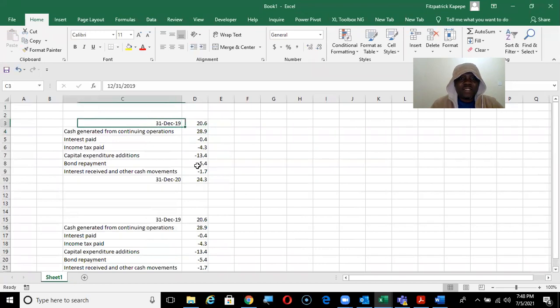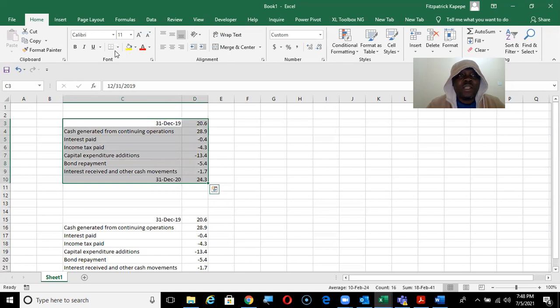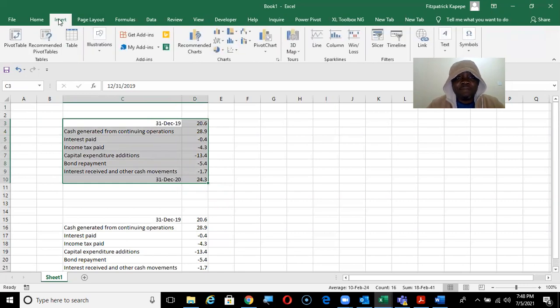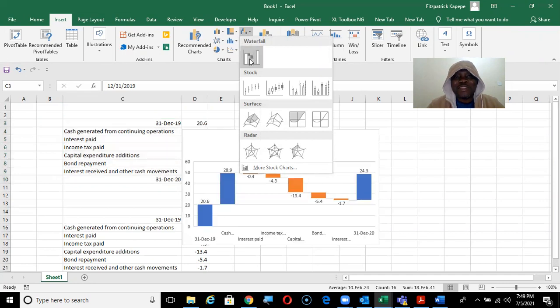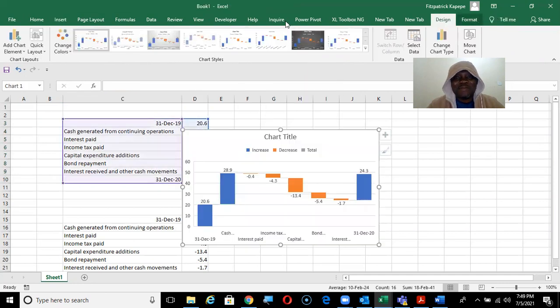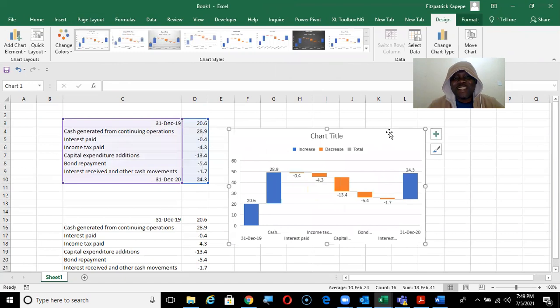If I was to use this data, I'll go to Insert. Excel has a waterfall, at least they've come up with a waterfall chart. This wasn't there, I think, in Microsoft Office 2010, 2013. But 2016, I think it is there. So you go to the waterfall chart. You see the problem of having this.